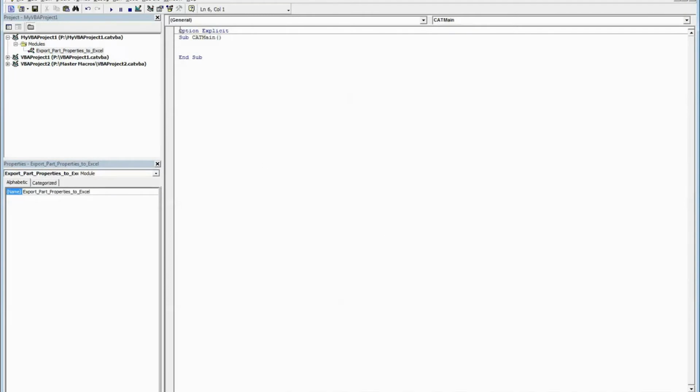Okay, so now we're ready to begin coding to export part properties to Excel. Now notice the Option Explicit line of code is there. That's when we went to Tools and Options and required variable declaration.